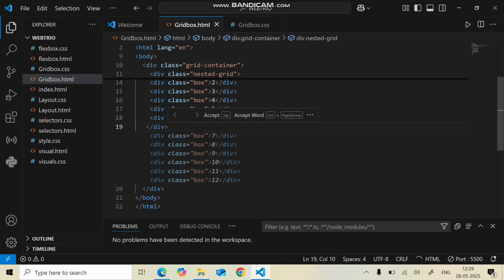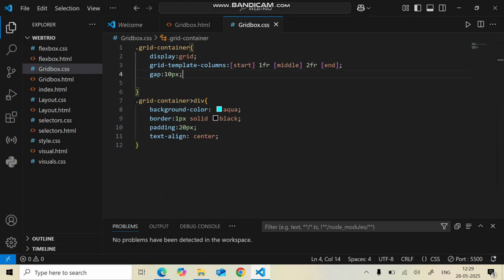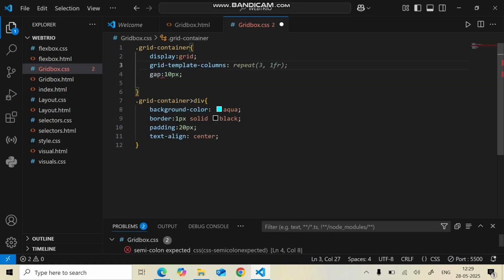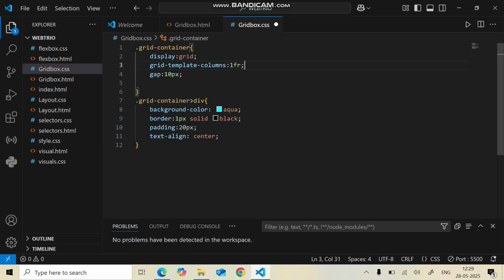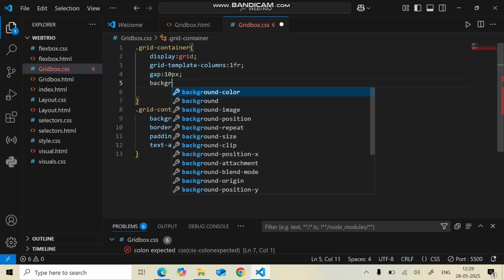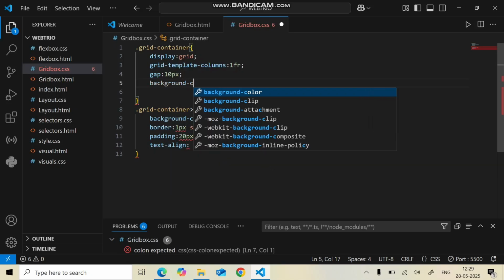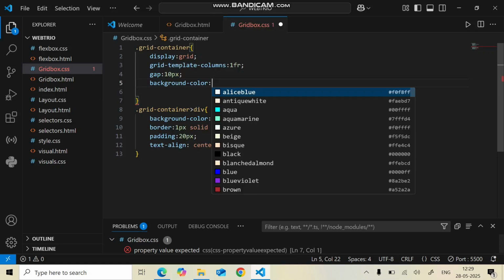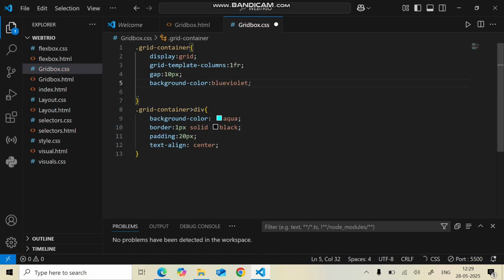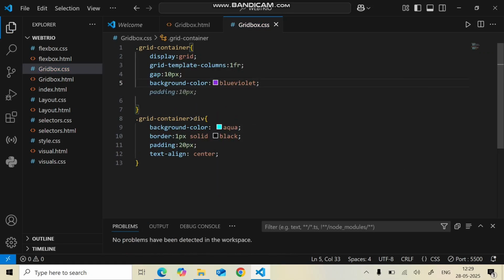Now see this style. Here we have already styled the outer grid. Now we'll style the inside grid. Here I'm setting a background color to observe the changes that occur after applying the nested grid properties. Here I'm taking blue violet, and save this.